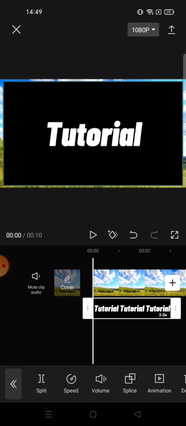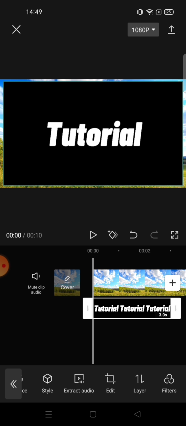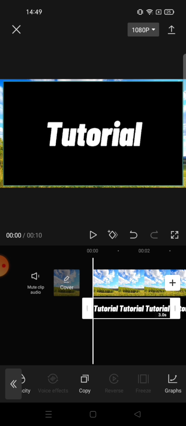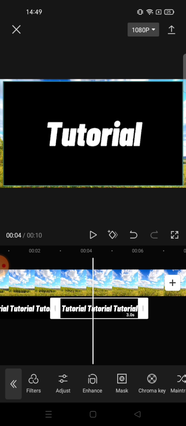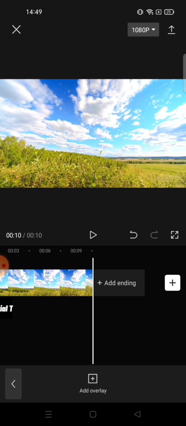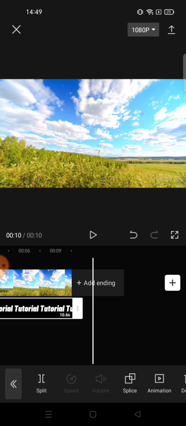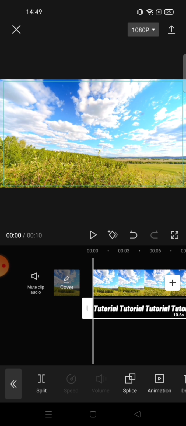As you can see here, the one that I created earlier is only 3 seconds long. But if you want to make it longer, you can use the freeze frame, and you will delete the video part and just use the freeze frame feature, which you can adjust to however long you want.